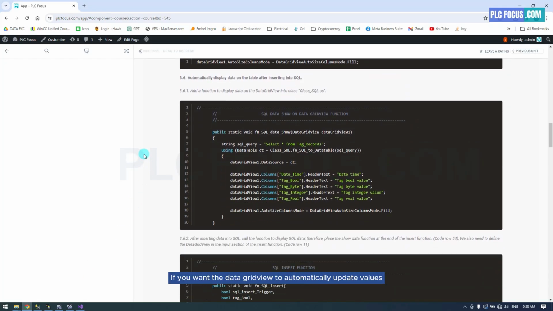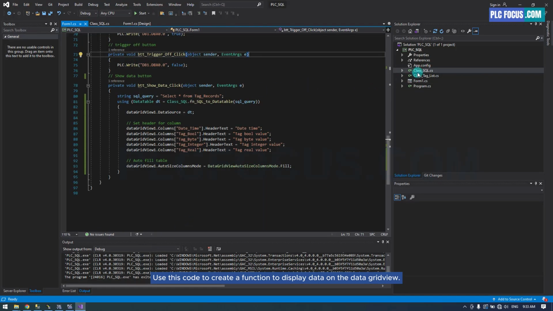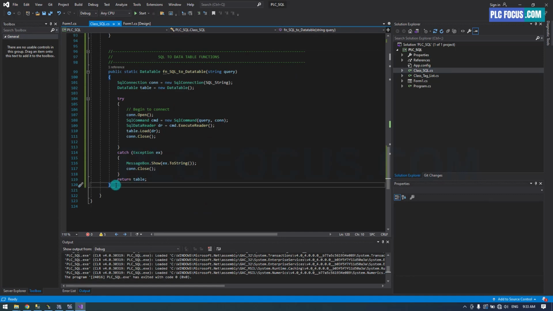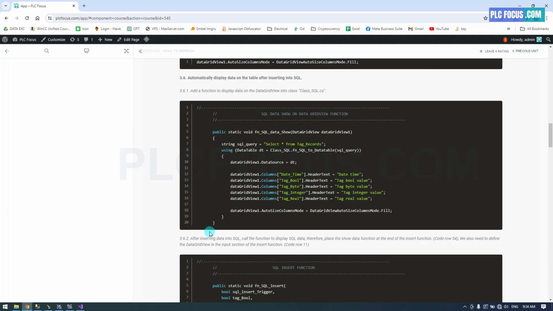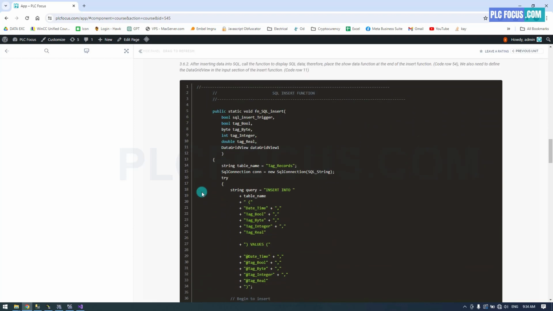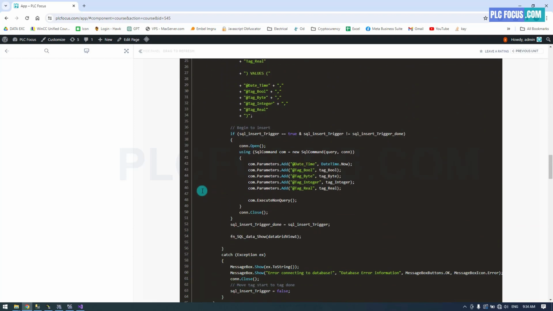If you want the data grid view to automatically update values, use this code to create a function to display data on the data grid view. Call the function to display data after inserting into SQL.